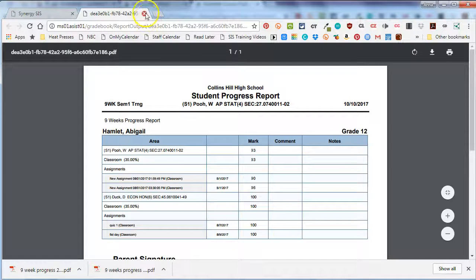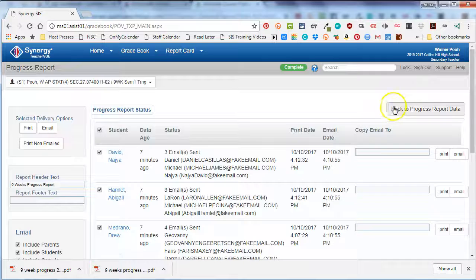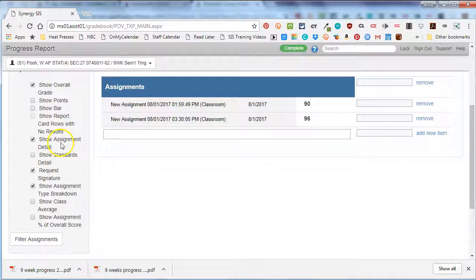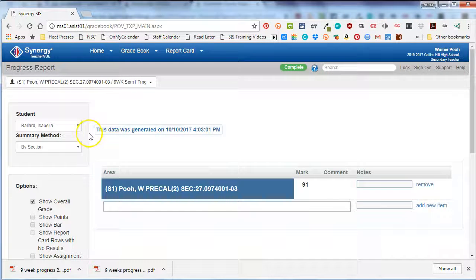So I did want to show you that. That's the back to progress report data. That is the show assignment detail and show assignment type breakdown. All right, the last thing I wanted to show you is what to do if you're teaching an end of course section. So if you don't have any end of course classes, you are finished. You're done. Thank you very much for listening, and let me know if you have any questions.